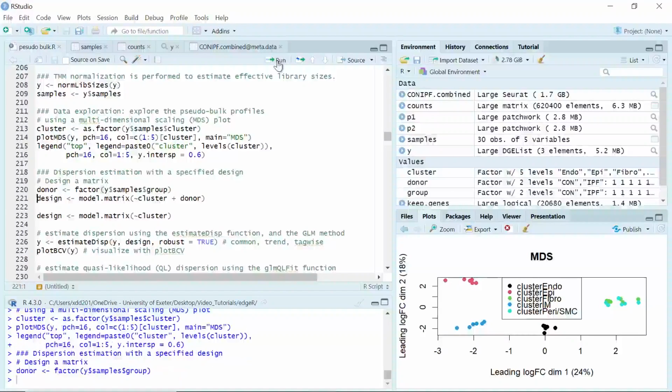Let's run. And also we have 5 cell clusters in the Seurat object. Because we want to identify differentially expressed genes, there will be marker genes for each cell cluster, so we can use the model.matrix function to design a matrix. So here will be the cluster. We can also include the donor information, so we can design the matrix.